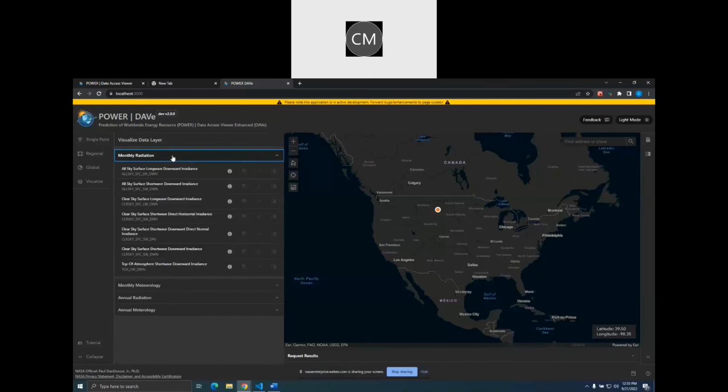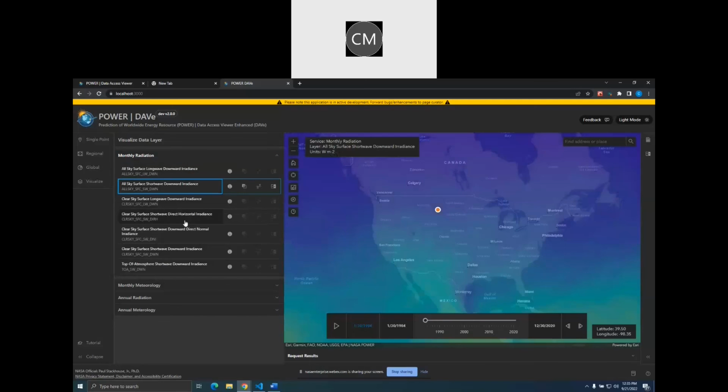If I open up this current drop down, you'll see the parameters that are actually aligned to that individual image service. And by selecting one of those, you'll see that we actually have one of the layers visualized within the application here. So this is our shortwave downward irradiance, and that's displayed here.